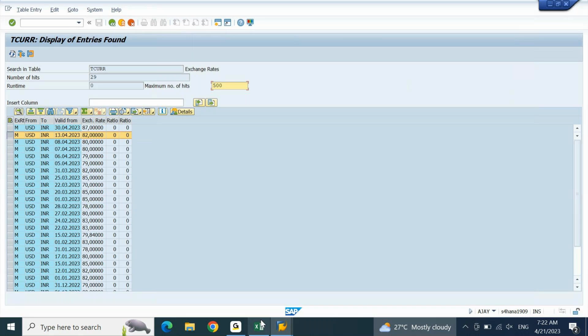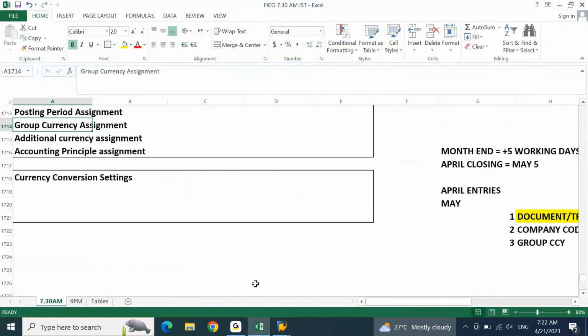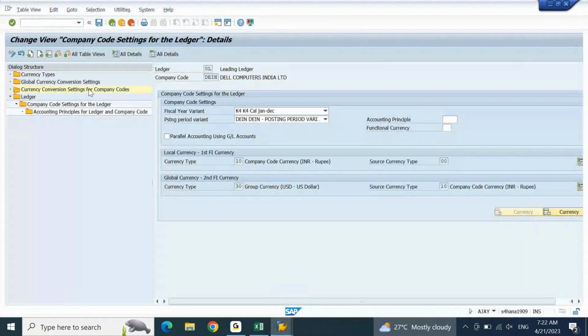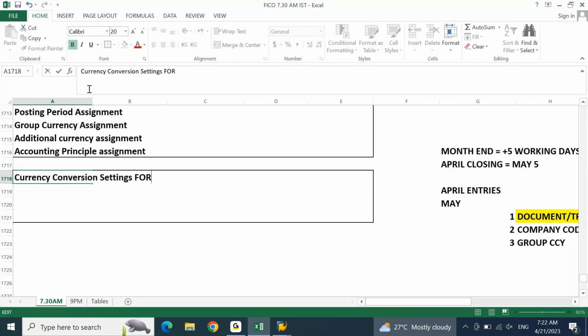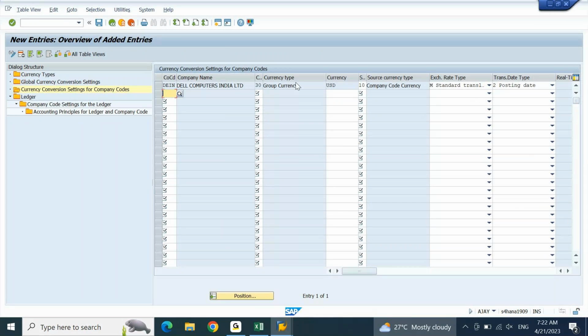Now let's come back to this. Here in the currency conversion settings, what we have updated are the currency conversion settings for company code. In this, what record have we updated? Company code, group currency to local currency. In short, our group currency is always converted from local currency, which is your company code currency, based on the M exchange rate on posting date.